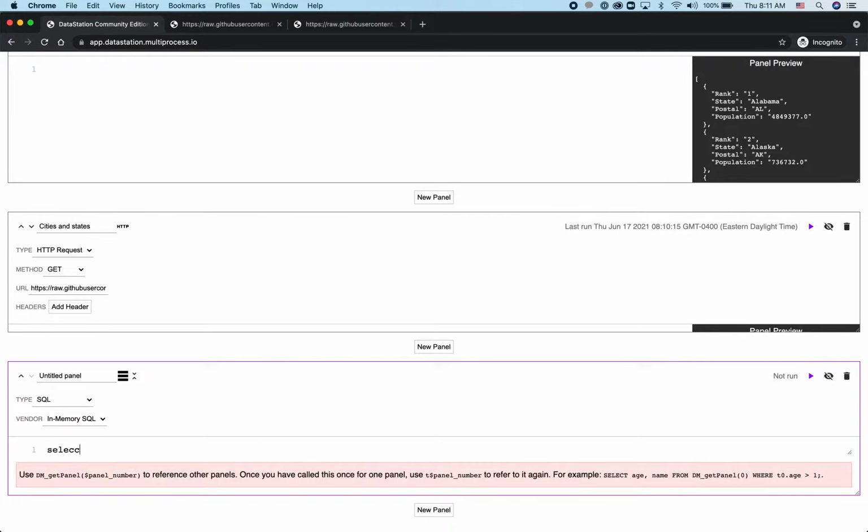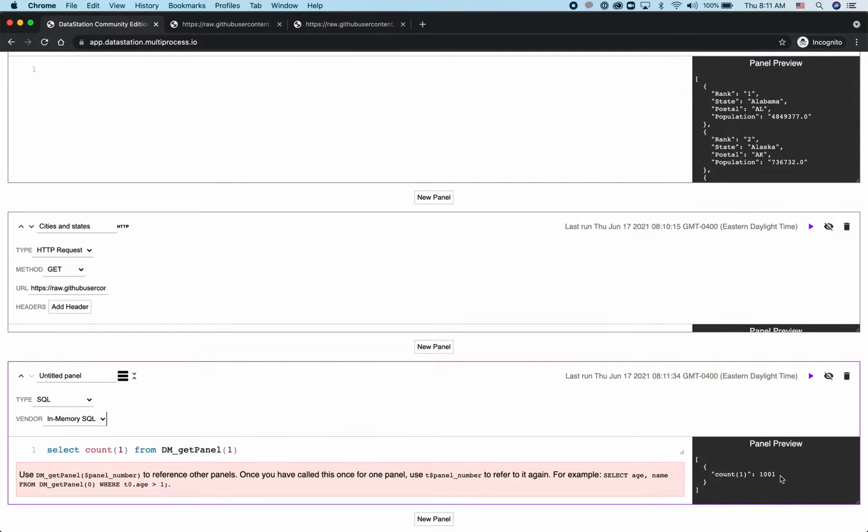So a very simple query in here, grabbing data from another panel, would look like this. So count from DM panel 1. So this is going to tell us the number of cities in the US, because this one is cities and states. So the number of cities in the US with more than 1,000 people. We hit Control Enter to run it. And there we go. There are 1,001 rows ultimately in this CSV.